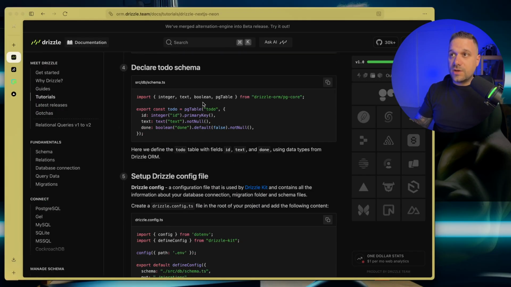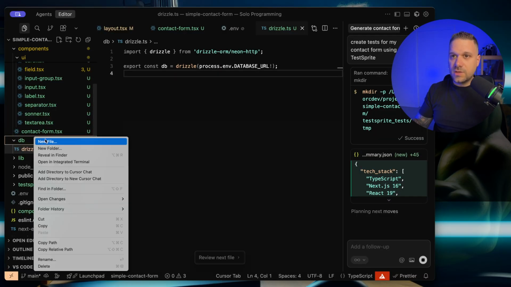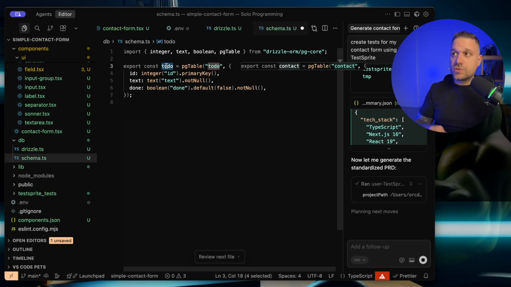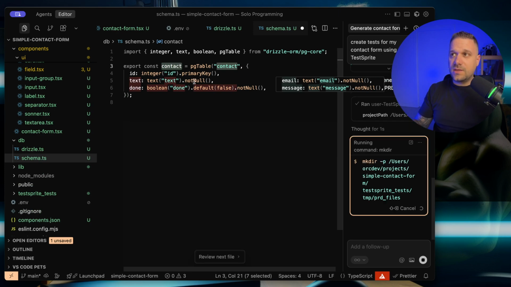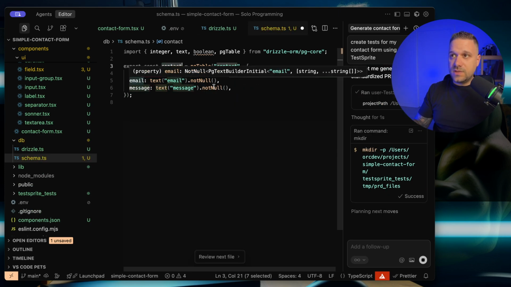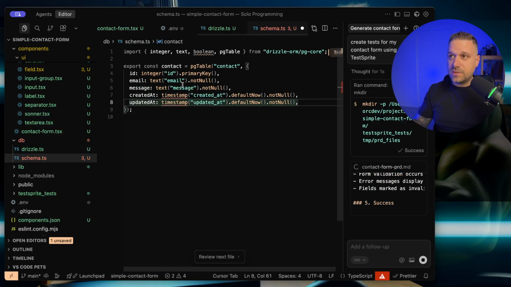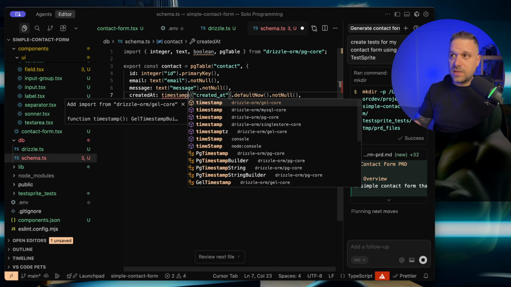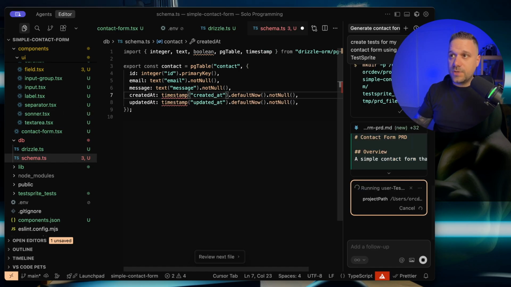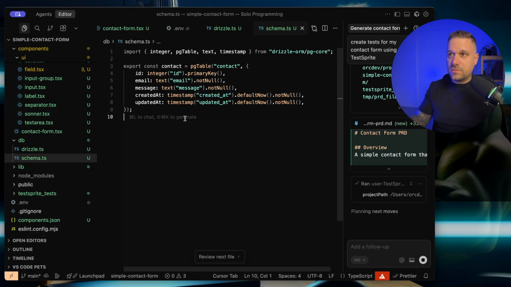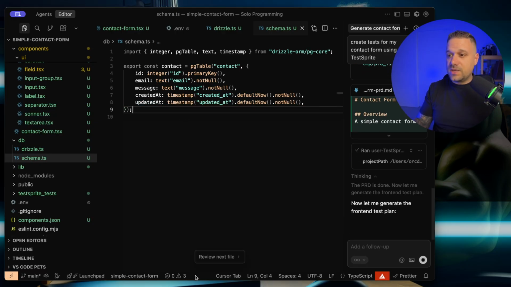Now we need to declare our schema, and that one is also in the DB directory. So here I'm creating schema.ts and I'm copy pasting everything. So here we need our contact, and we'll let AI do everything again. So we need email, we need message, we also need created at, and we'll add also updated at. And that one is coming from the timestamp, which is from our PG core. This one is using Postgres. Nice. And this is everything we need. Now we could add a lot more here, of course, but let's just make it simple like this.